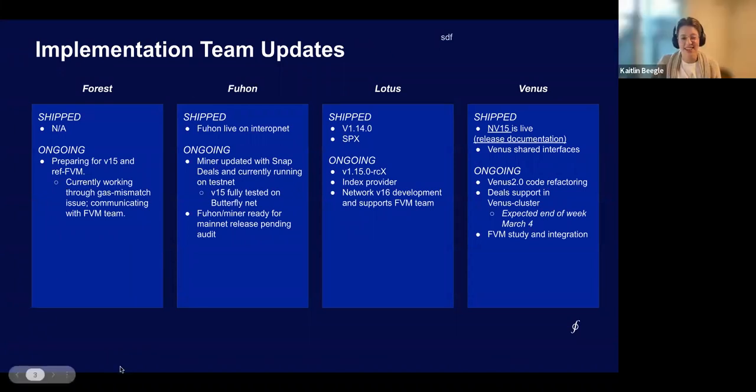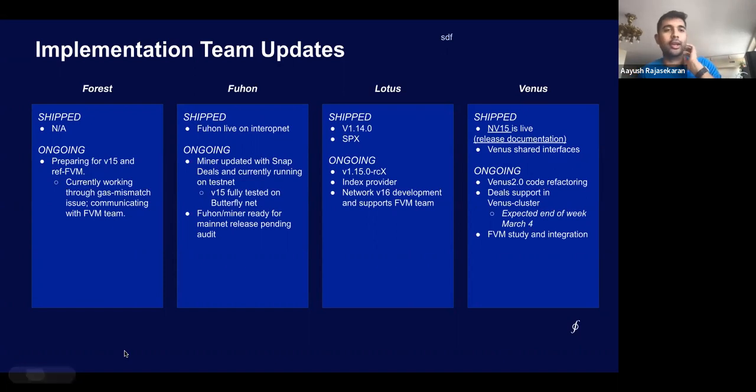Sounds good, thanks. Sorry, I don't think I fully understood. So what is the status of V15? Are you guys thinking Calibration net as well? I don't know what you mean by skipping or shipping.